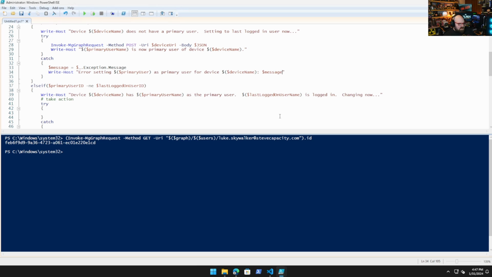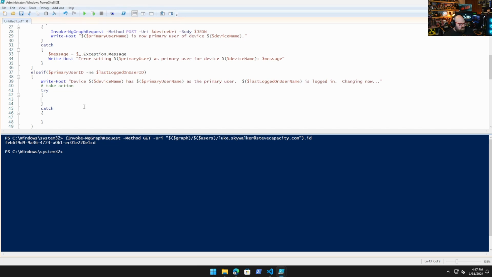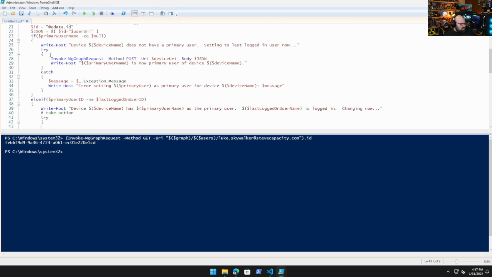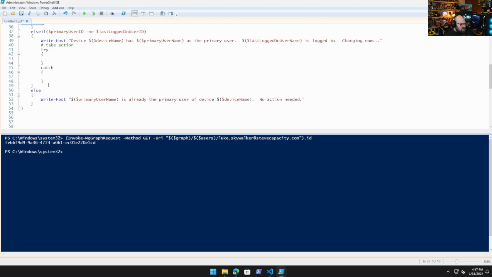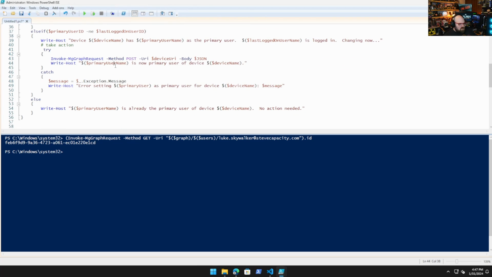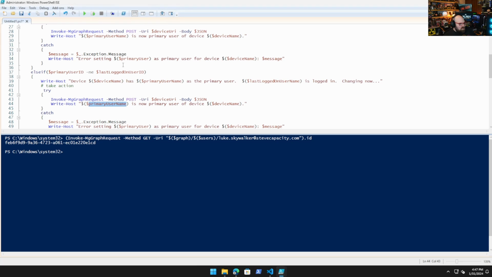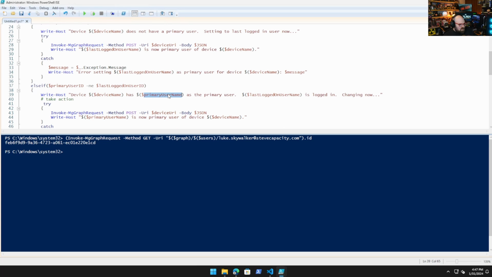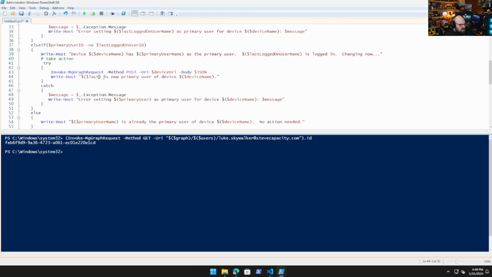Great. We're going to do the same thing down here. We're going to say device, it's not primary user, last one. Probably just copy that, because that's going to be the same thing. Device name is now primary user of device name. So actually, I made a mistake here. This is going to be last logged on username. Device name. Yeah, the primary is the old one. Same last logged in. I'm going to change that here too. Last logged in username. Last logged in username. Okay, great.